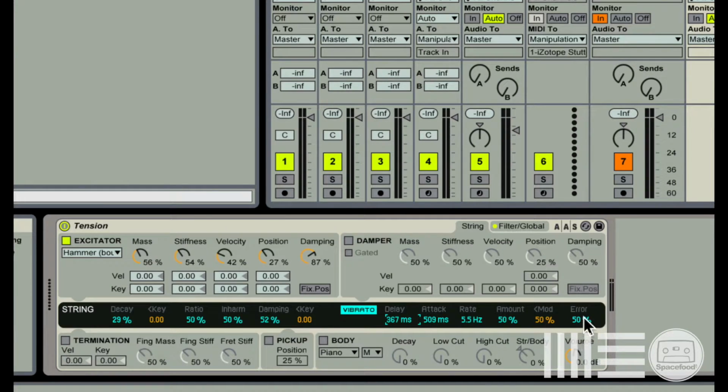Now there's one kind of odd slider that you'll notice to the right called the error slider. And what it does is it introduces some unpredictability into the vibrato. So basically creating random deviations in all of these parameters. So the rate, the amount, the delay, and the attack parameters.